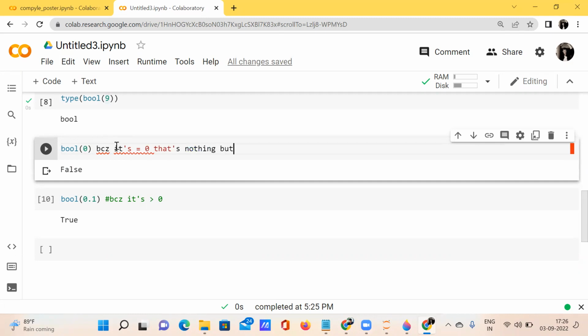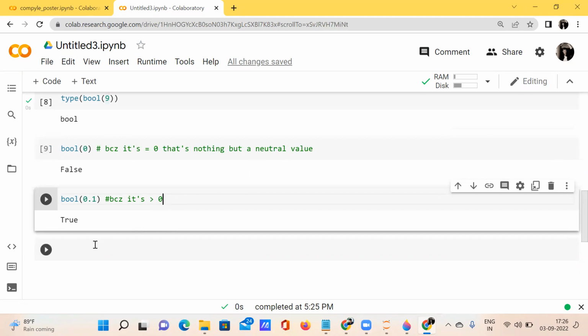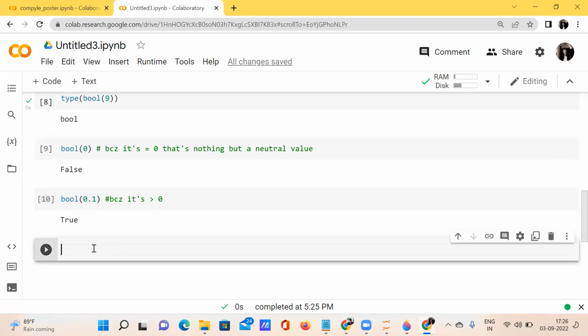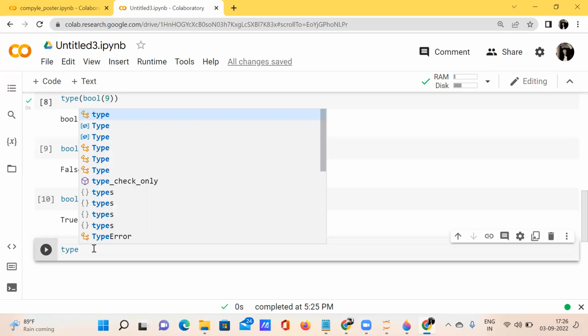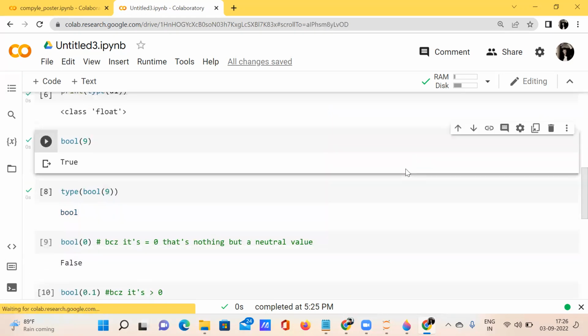That's nothing but a neutral value. Okay, so this is the scenario. And what happens if we want to... Boolean is nothing but true or false, right?